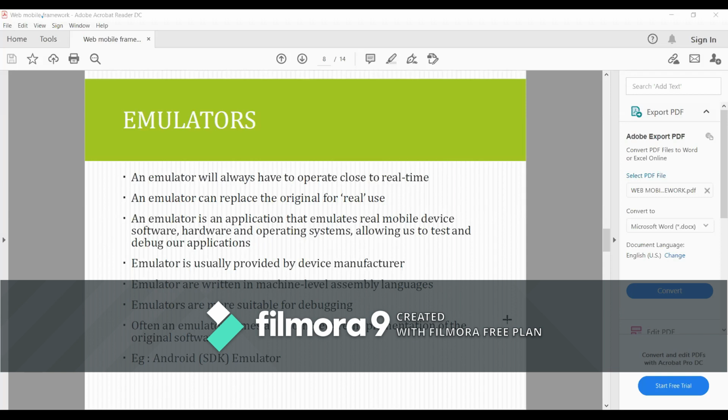Yang kata lagi, emulator is usually provided by device manufacturer lah. Emulators are written in machine level assembly language. Emulators are more suitable for debugging. Often an emulator comes as a complete re-implementation of the original software. So that is emulator. Right, move on. Saya dalam laptop saya ada emulator, tapi nak buka Android Studio tu quite take a long, so saya skip je lah, tak perlu nak buka. Okay, you boleh Google lah, tengok macam mana bentuk emulator.